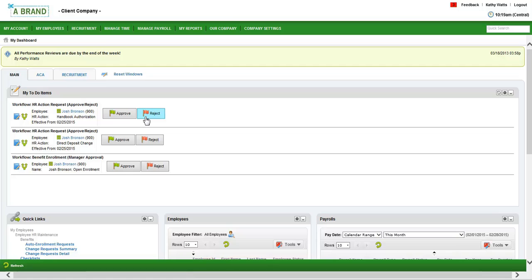Once these items have been approved, the information will automatically be updated against the employee based on the effective date defined for each item.